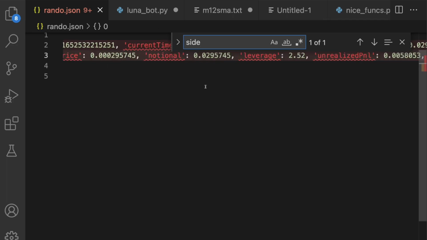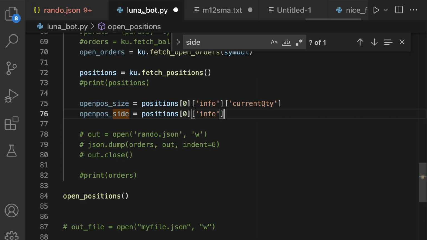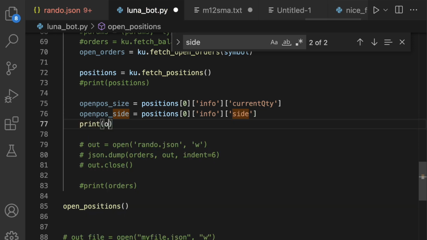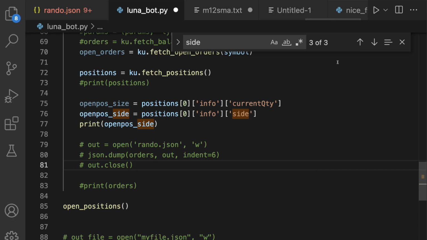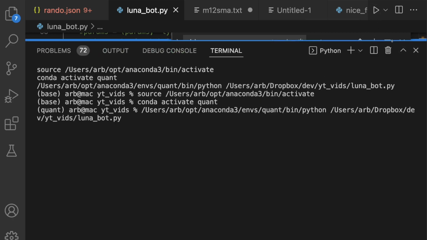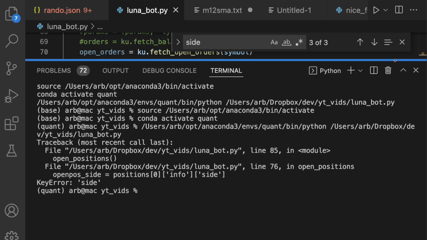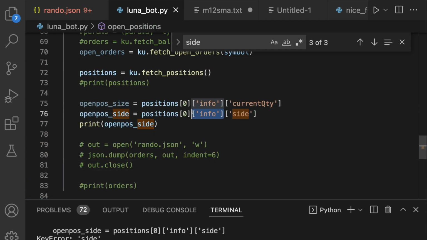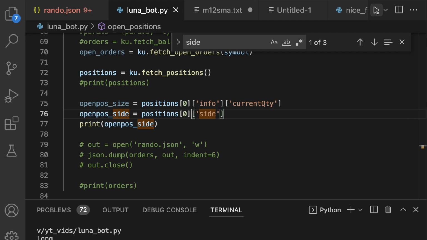I don't think that's gonna work though, in my current position. So I think it's gonna be, let's try this. Okay, print open position side. I don't think this is gonna work, but let's see. No side, no key error. Let's take that out. I think that should work now. Long, perfect. So that gets us the side.